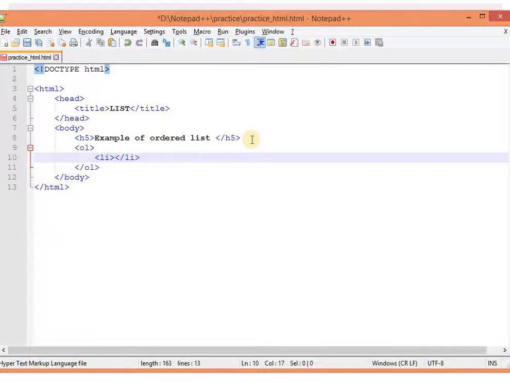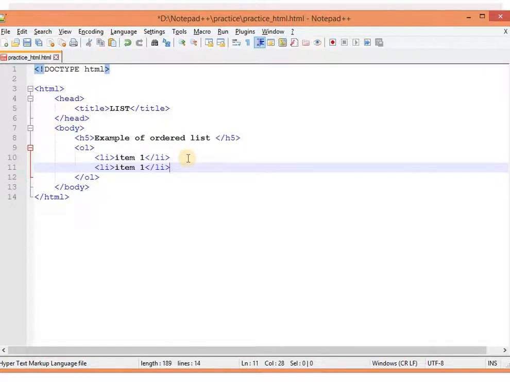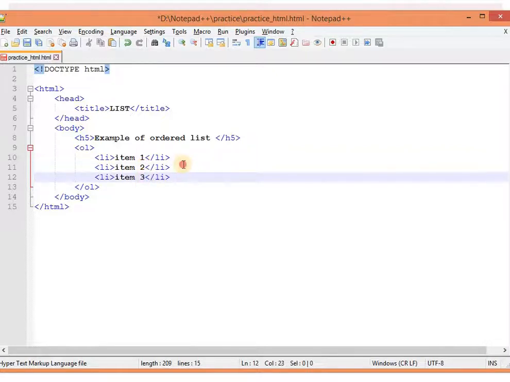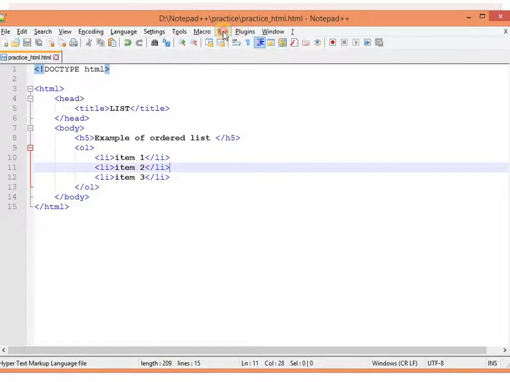Now let's say item 1. Now I am just going to copy this and paste, just for the reason of time. We are lacking time. Okay, so this is it. We have created our first ordered list. Now let's just see how it looks. Okay, example of ordered list.